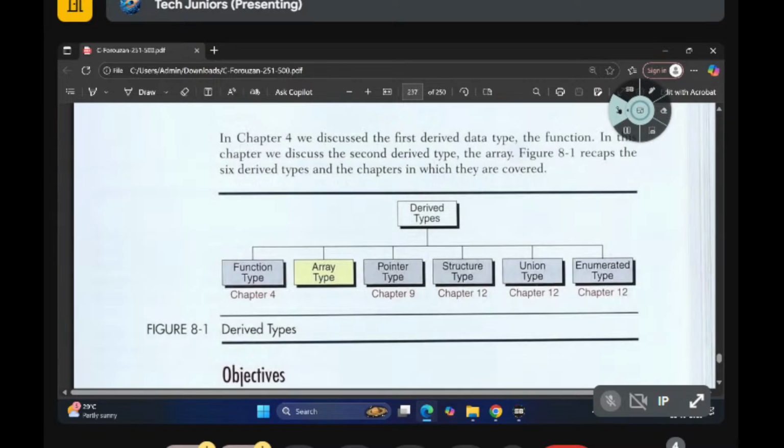Other than integer, float, character, long double, double, there are more. Generally, we used to say functions, arrays, pointers, but those are also types: function type, array type, pointer type, structure type, union type, enumerated type.